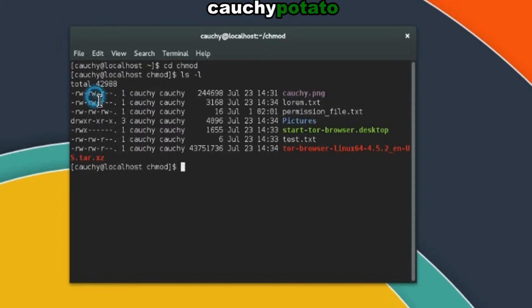The next three characters represent permissions for the group. The same rules as the owner permissions apply. For the group, it's rw-, so it's read, write access, and no run access for the group Cauchy. The last three characters represent permissions for others or everyone else. This follows the same rules as the owner and group. The others' permissions are r--, so it's read only for everyone else for Cauchy.png.